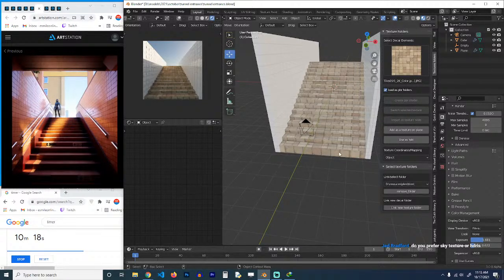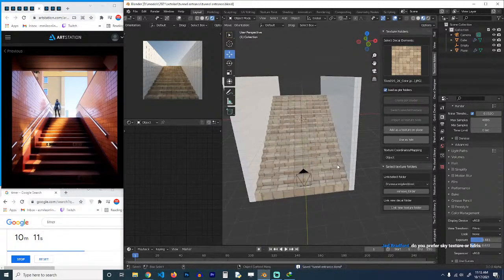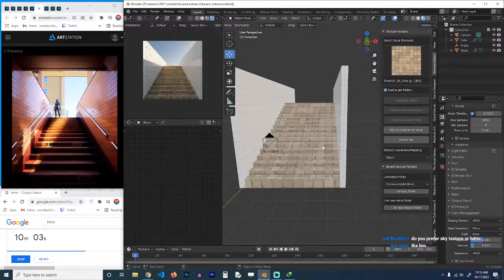Do you prefer sky texture or HDRIs? I prefer the sky texture, especially if I'm using Cycles. If it doesn't support it, it doesn't really work. I'm not as fast as you, so give me some time. No problem, man. No problem.